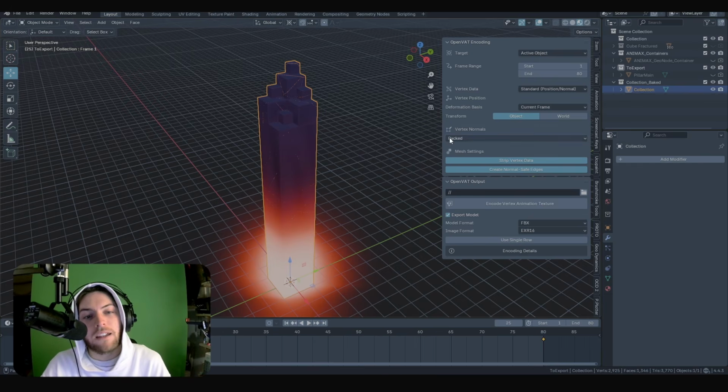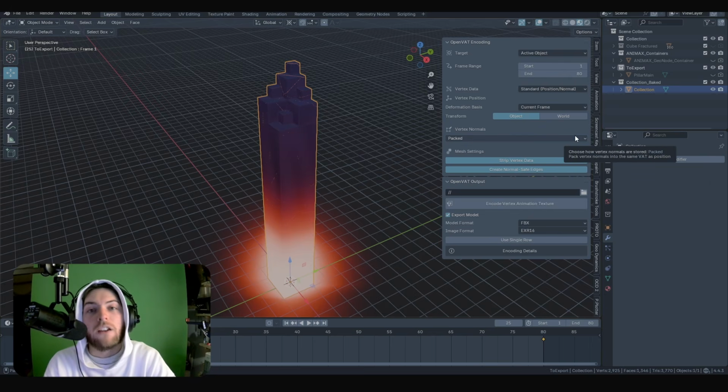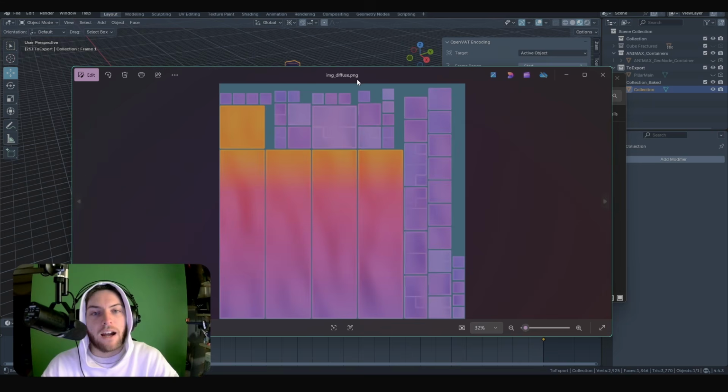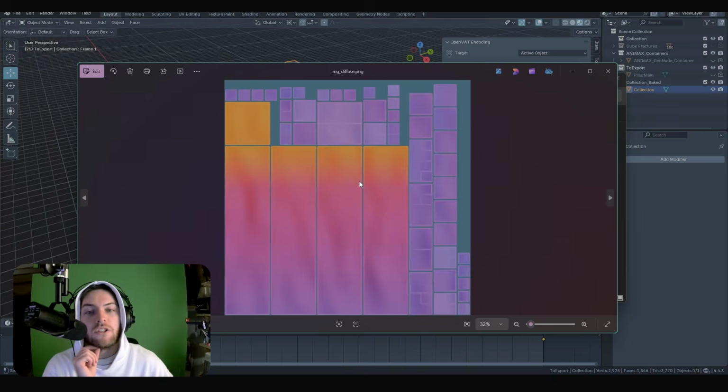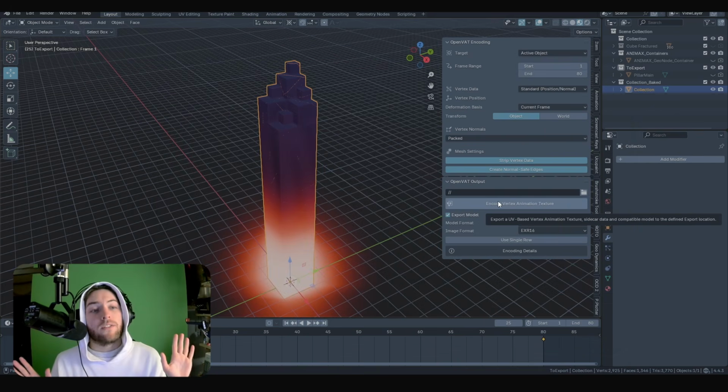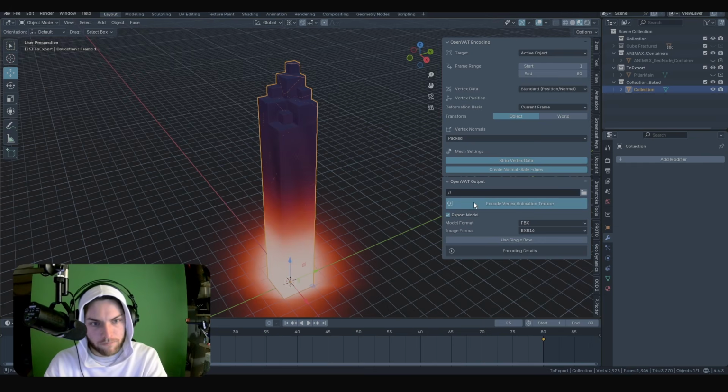I recommend packing the vertex normals, setting strip vertex data, and create normal safe edges to on respectively. This way, you will get a very close match upon importing to Unreal Engine. And also, because this preserves UVs, I have already painted and baked my textures for the object so that we can set up a shader within Unreal Engine. Now that all of that's done, we are going to simply click Encode Vertex Animation Texture.